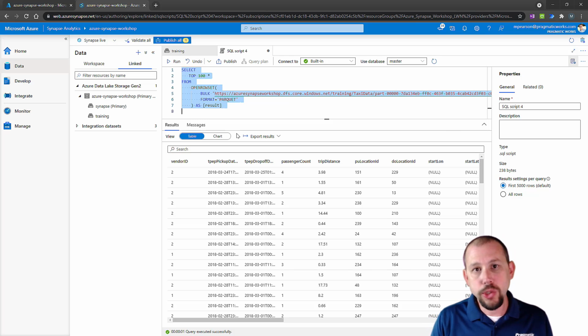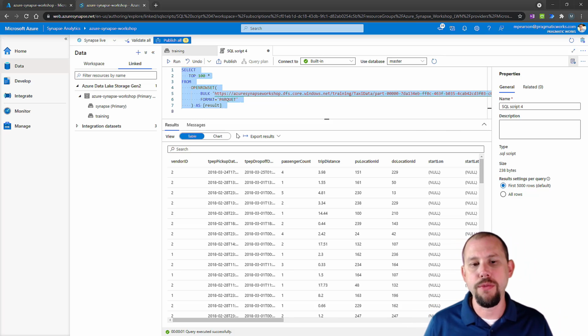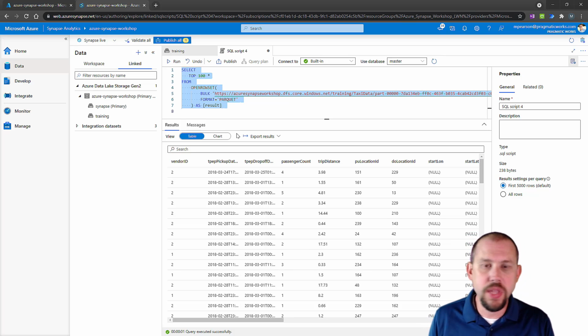Now, why would you do that instead of just connecting directly to the data lake? It really depends on your use case from a business perspective, right? And I've had customers that do both. Customers that connect directly to the files in the data lake that they want, they move the data.